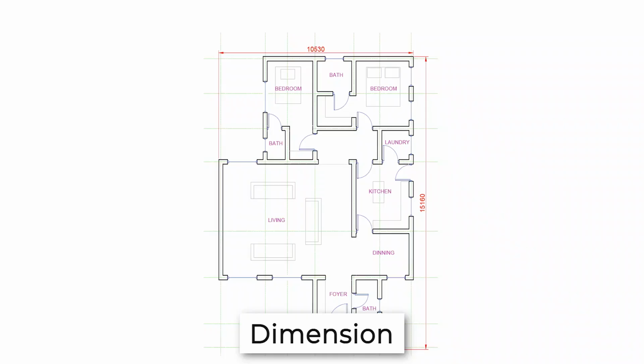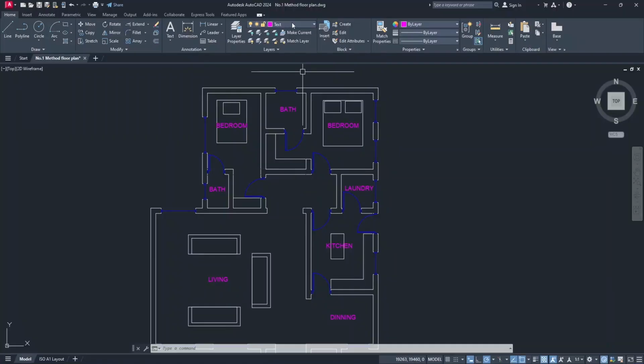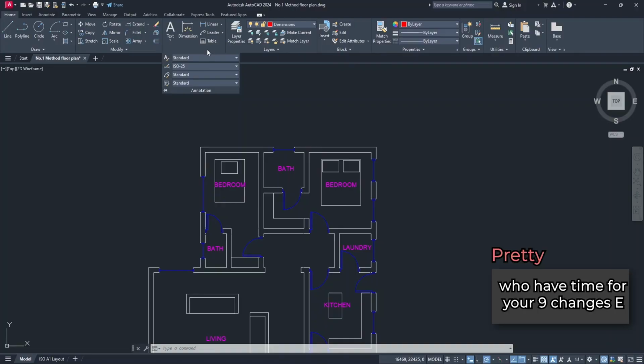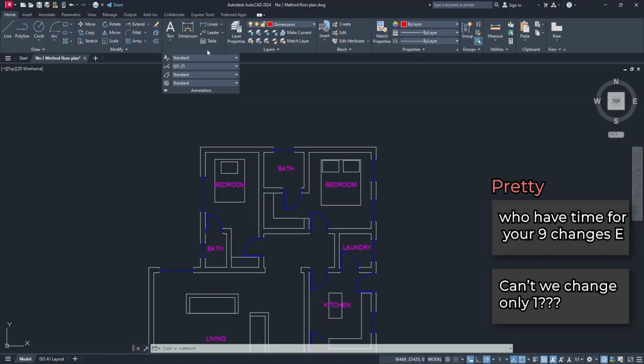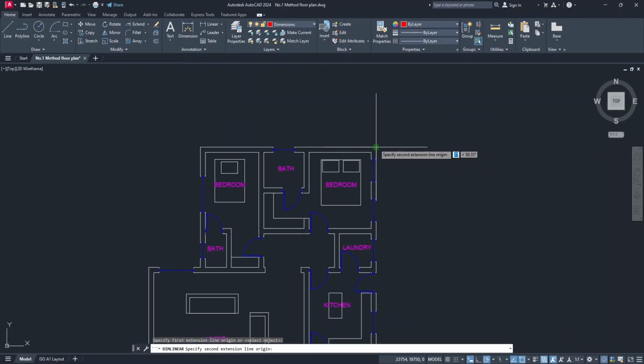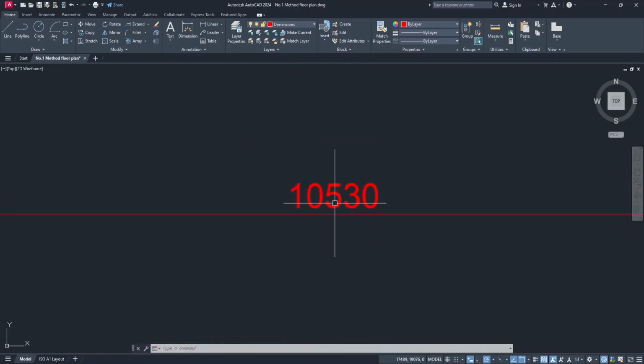For the dimension, we are going to make only the overall width and length of the building. First, make dimension the current layer. Click the annotate drop down. To understand why we need to make the change, I will first select linear dimension, click the edges of the building, then drop it. Here is the problem. The arrows, text and everything are too tiny.